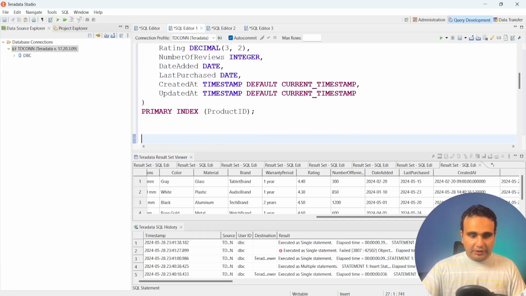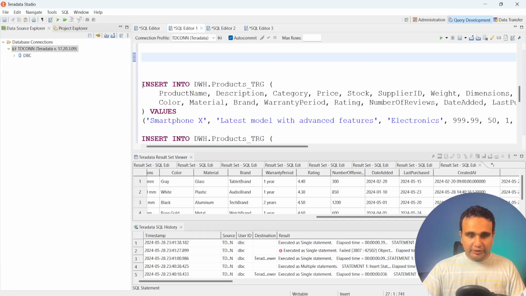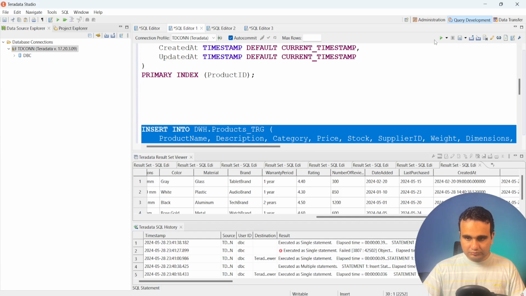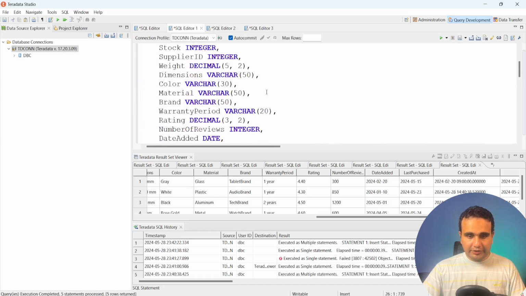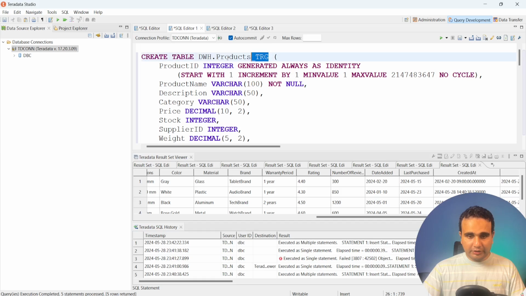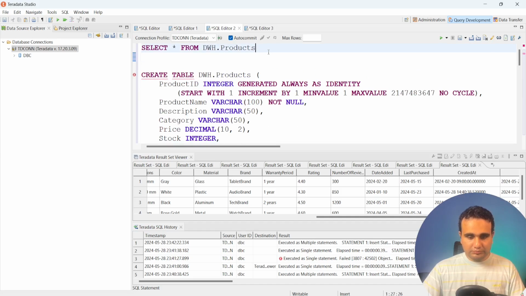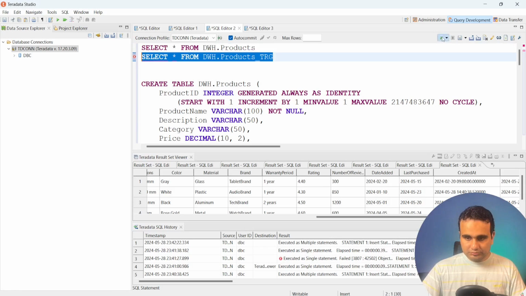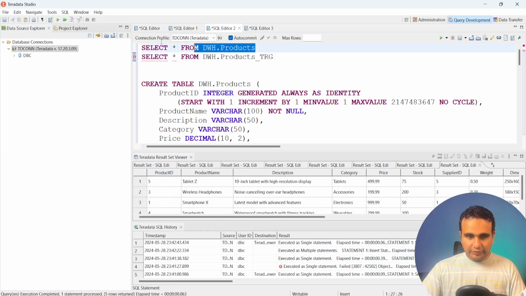Now again I'm going to insert some values in my product underscore trg table. 5 rows have been inserted. Now I'm going to query these two tables. This one has rows inserted, and this one has rows inserted.